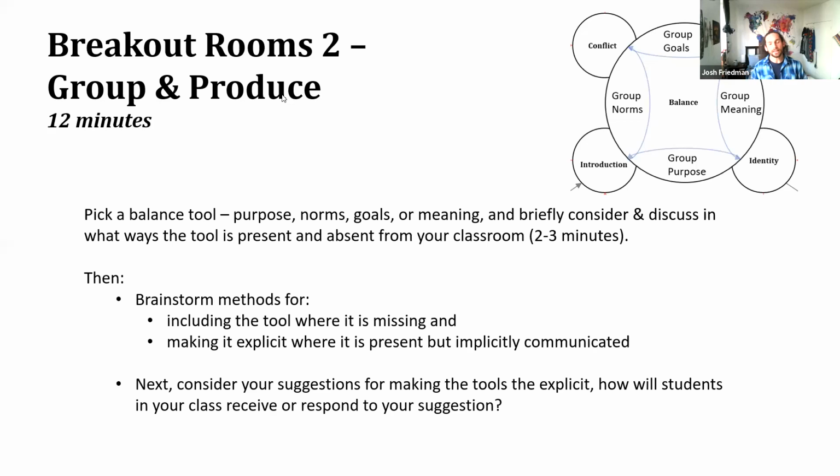And once you've done that, I want you to think about how might you include it where it's missing? And if it's there, but it's like implicit or it's told to the students, how can we make it explicit? How can we make it inclusive? And how can we make it communicated, right? On the surface. Does anybody have any thoughts around these questions? The floor is open.